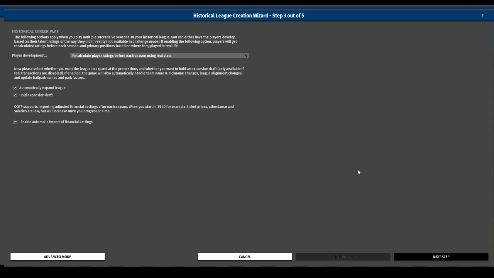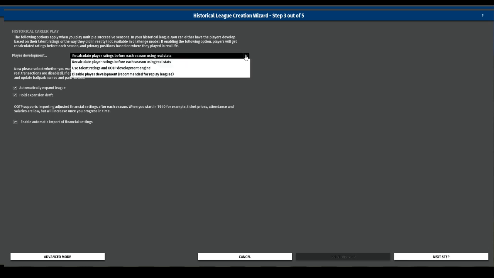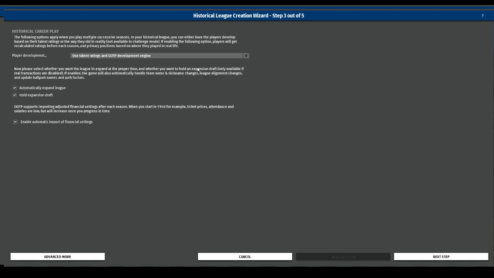So if he has a couple of bad years here, gets injured a lot in these first two seasons, you know that in 1941 he'll have a great year if he stays healthy and so forth. The problem with that is the AI does not know that; they're going off of the ratings. So you can play it that way, but I'm going to use this option here of use talent ratings and the OOTP development engine to give some randomness in there too. Ted Williams could become a Hall of Famer, or he could become a guy who doesn't quite get it done. So I'll expand league, hold expansion draft.